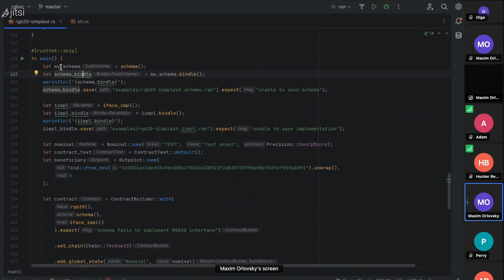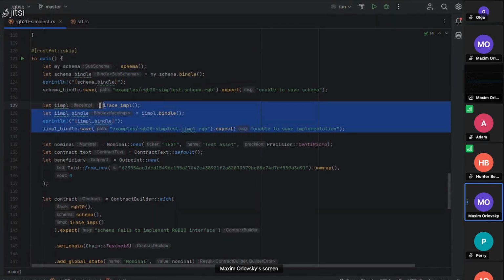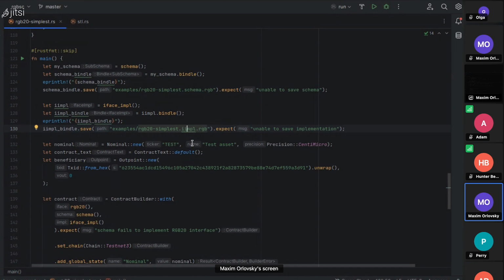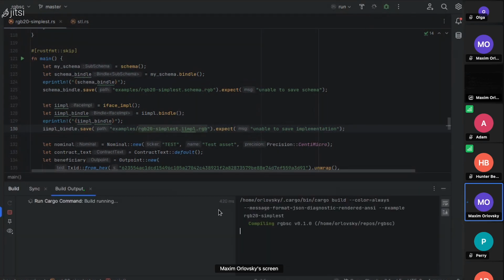And when we compile these things, here I'm taking the schema, I'm bundling it, and I'm saving it to the file. I'm doing the same for the interface implementation. And the rest of the code is the issuance of the contract in Rust. I was showing it before, and today I will be showing how to do that from the command line. So I wouldn't touch this part ever again, except that this is how I generate the binary schema and binary implementation.